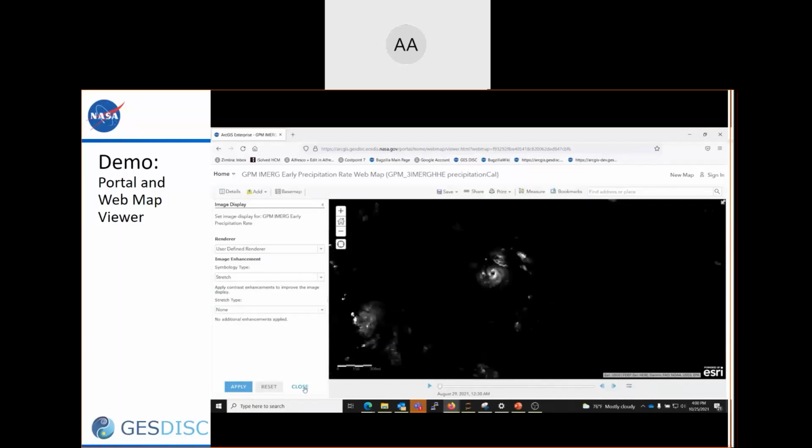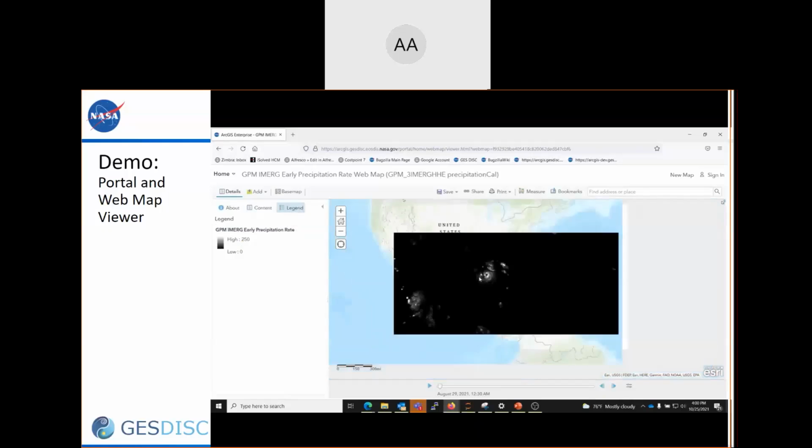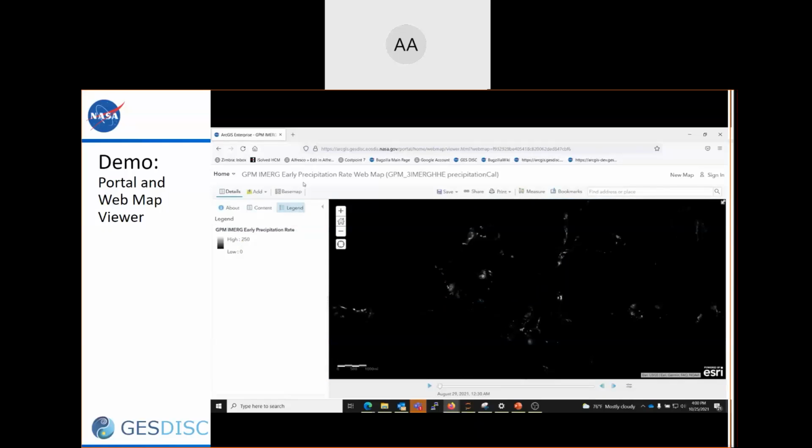And there's the image service with no template on it whatsoever. So in order to see the scale of what we're looking at, there are a couple of different ways to view the legend. So you can either click this tab here. Now this is a 0 to 250 scale. Or you can go to content and there's a little legend drop down beneath the layer name.